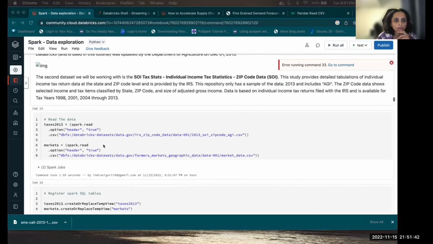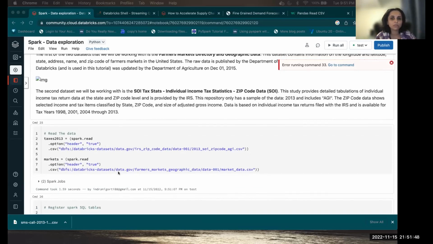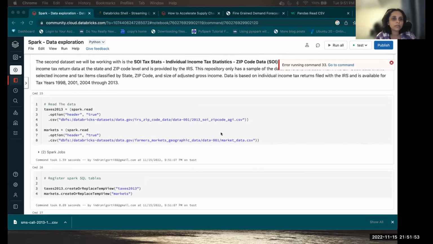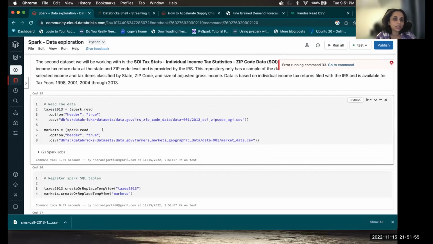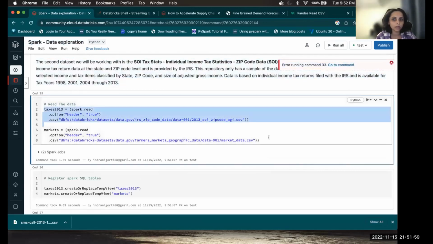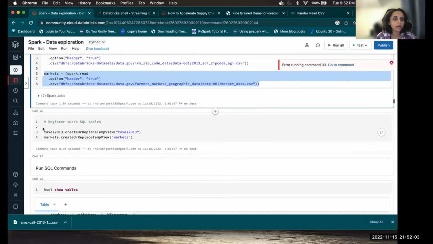Okay, so here's the thing. I'm reading some data from some kind of geographical information. They're all in the form of CSVs. So I'm reading a file which is all data about taxes into a particular data frame, and I'm also having some market data, which I'm reading into a certain data frame.